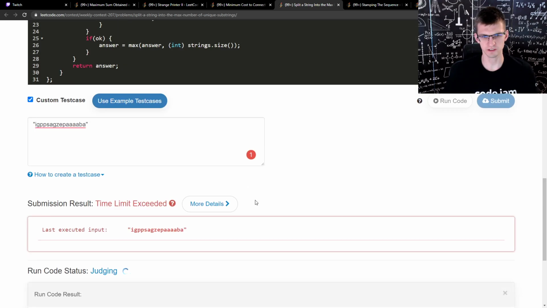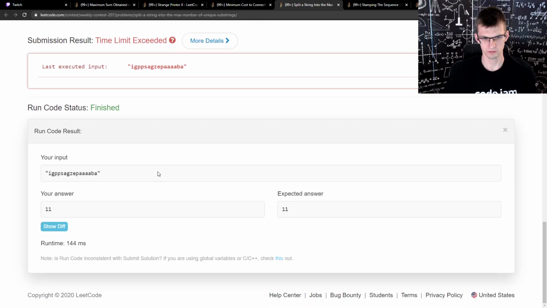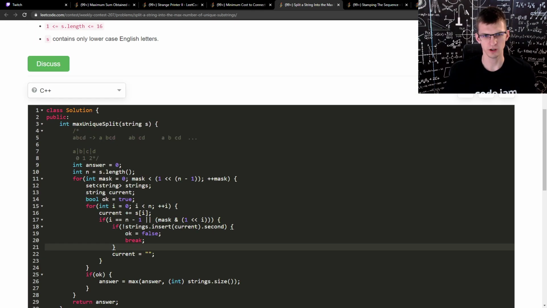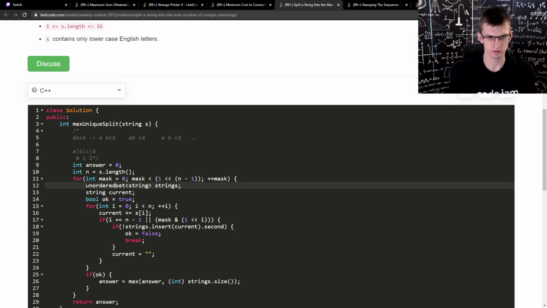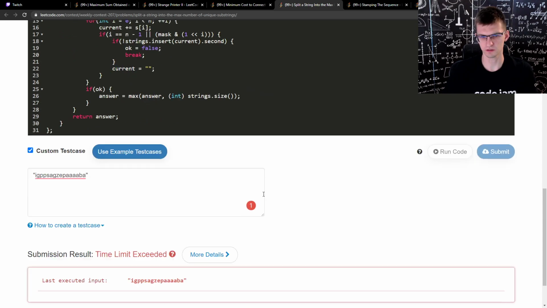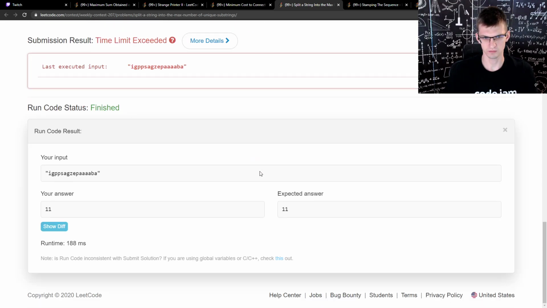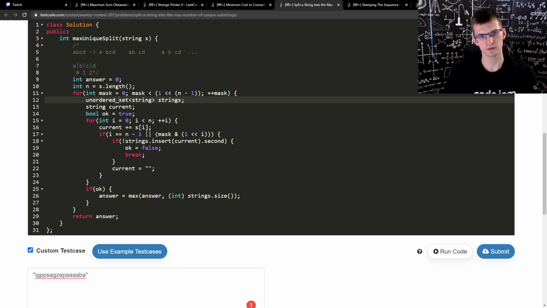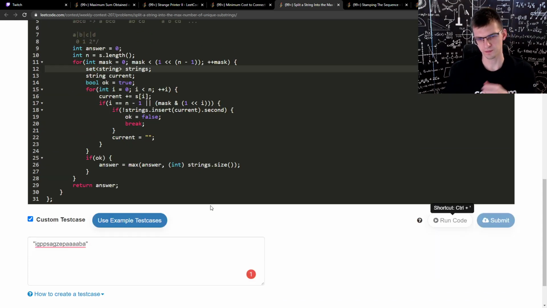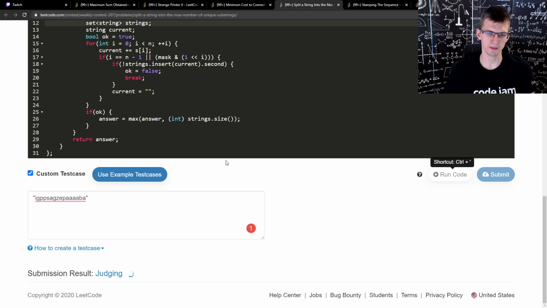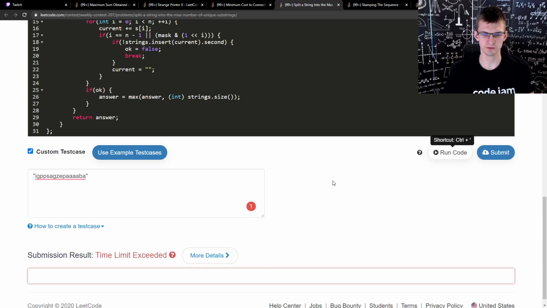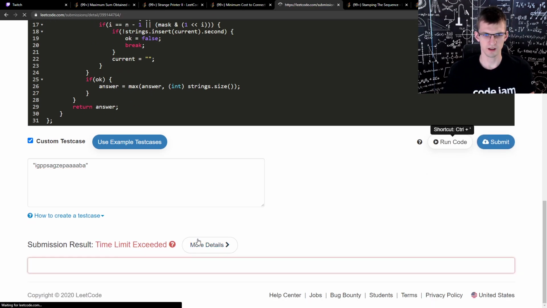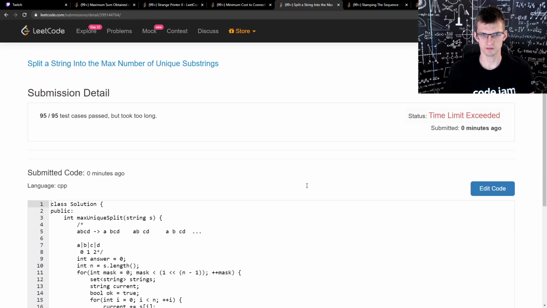I'm not sure if that's faster. It is 3 times faster. What about unordered set? Is there a hash function for strings? No, it's slower. For a very small number of elements, the logarithm from set is quite slow. Damn it. I don't see anything. All test cases passed but took too long. So at least I'm not far away.